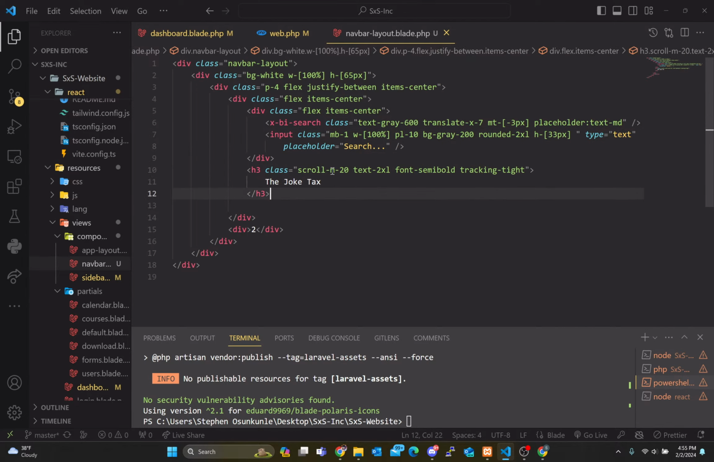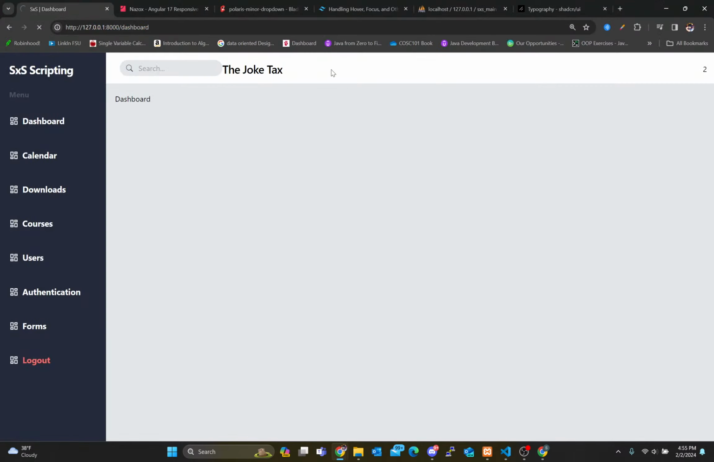I might just do it my own way, I'm not gonna lie. Might just make this medium. I can make the text gray 400. That should make it smaller.